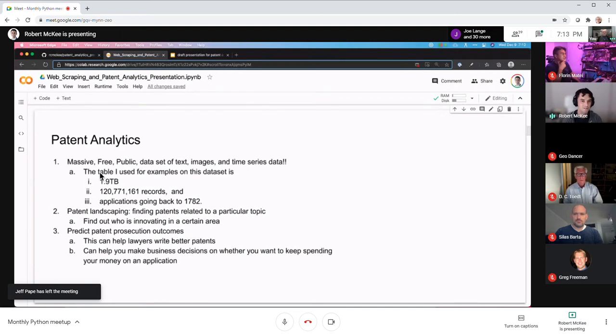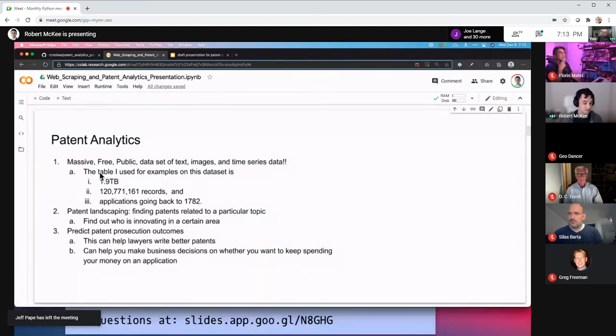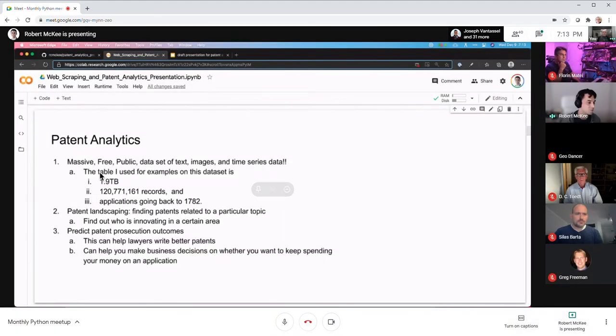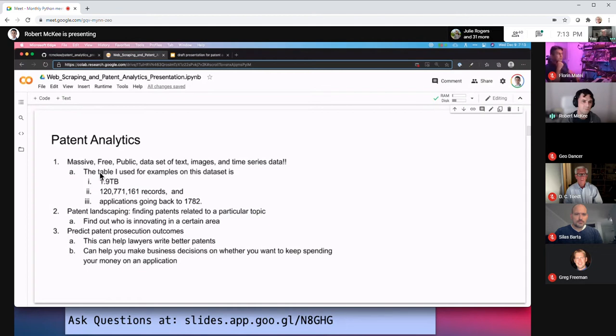There's images and images that are described. So they have text that matches with those images where they describe them. So there are different machine learning models that you can build that relate to that as well. But it's just a treasure trove of information that I think more people should look at. There are lots of different things you can do with it.